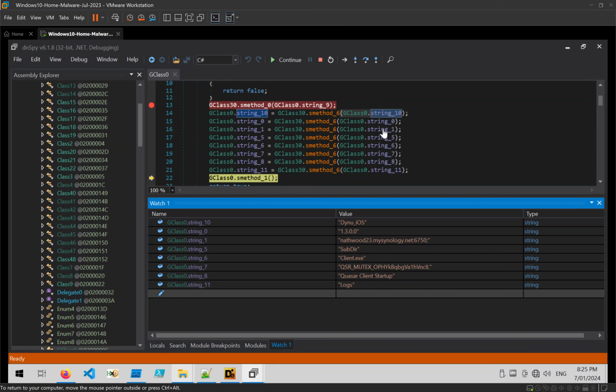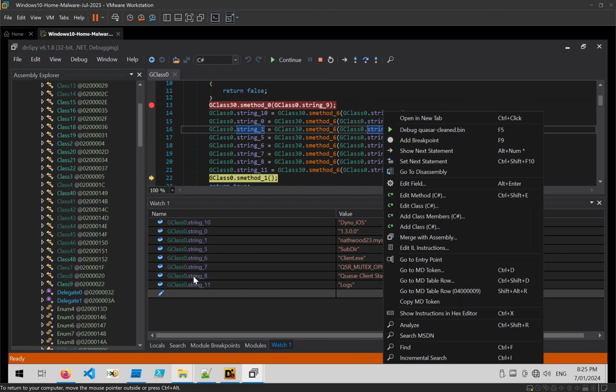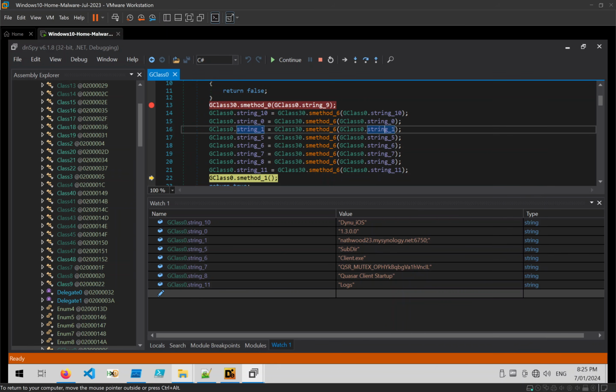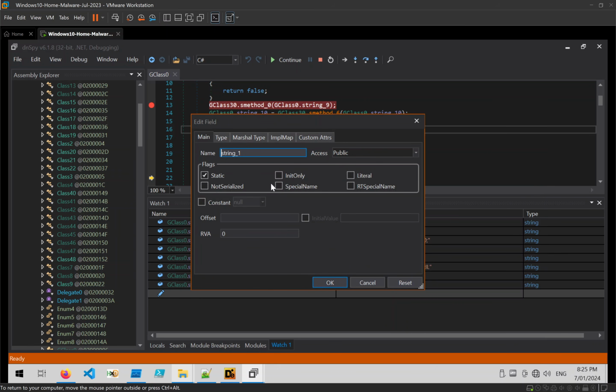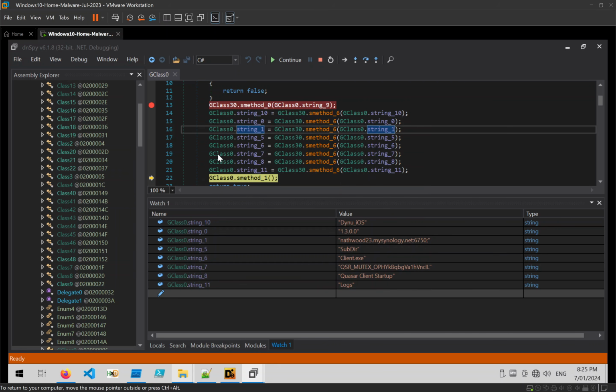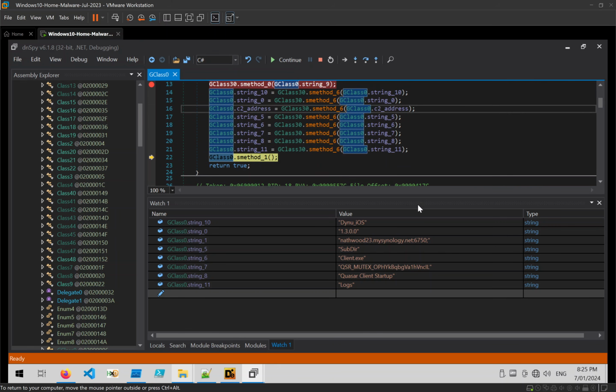And what we can start to do now is take each of these, for example, string 1, which is a C2 address, edit the field and rename it to something like C2 address. And now the code looks a little bit better, and we can keep doing that for all of the decoded strings. And we can apply that method throughout the rest of the file to essentially give all of these class names and method names something better. But yeah, there you go. That's all you need to do to decode that PowerShell script and get a C2.